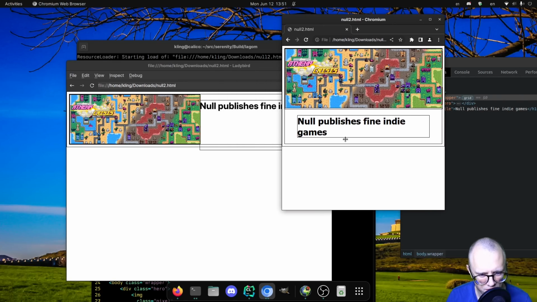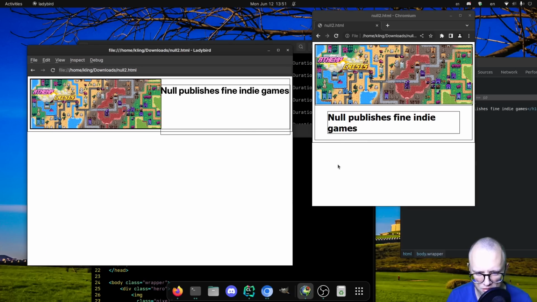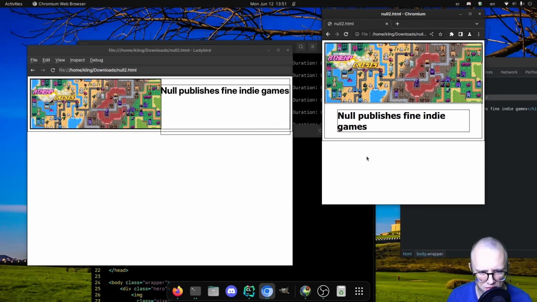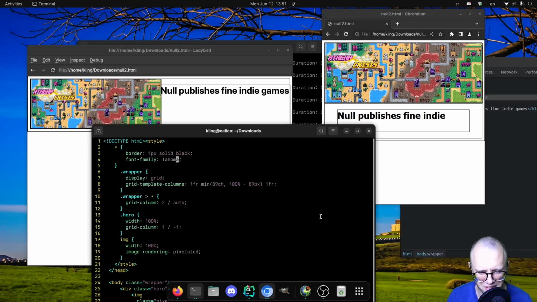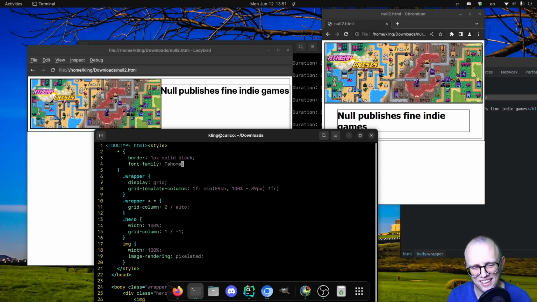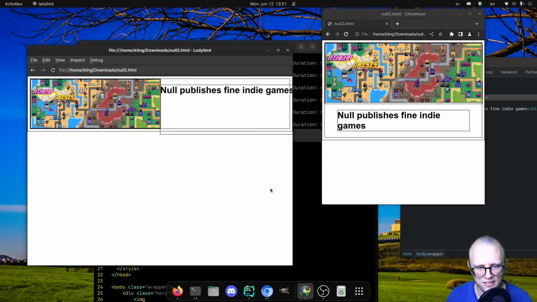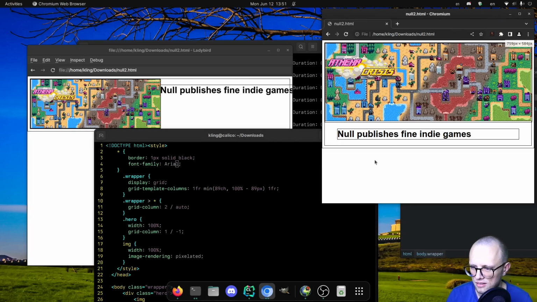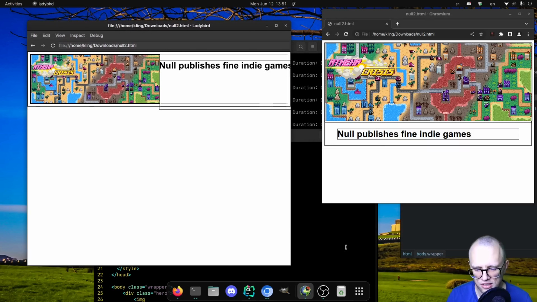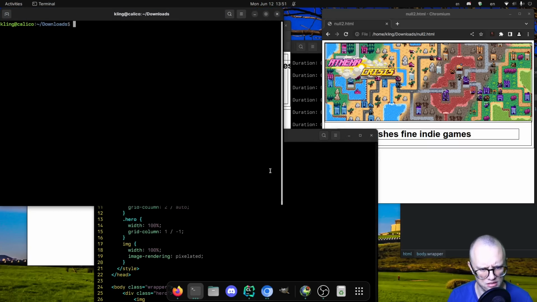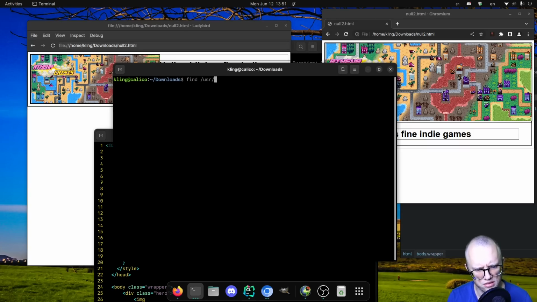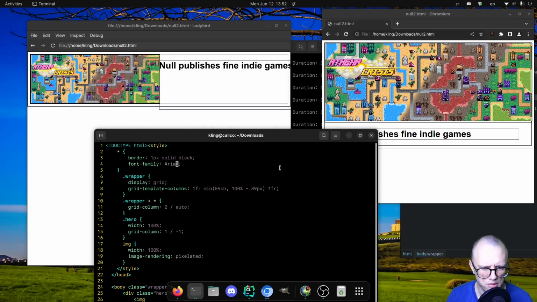Wait. Why does it look different? It's not the same font. Okay, maybe we can't load Tahoma for some reason. All right, let me go back to Arial. Okay, I should look into why Tahoma doesn't work. I think I have Tahoma installed, don't I? Maybe I don't.